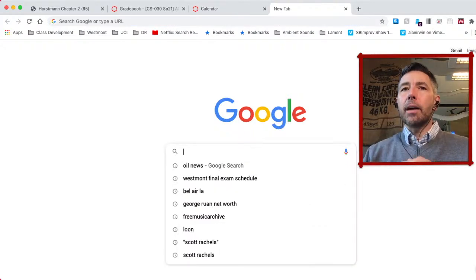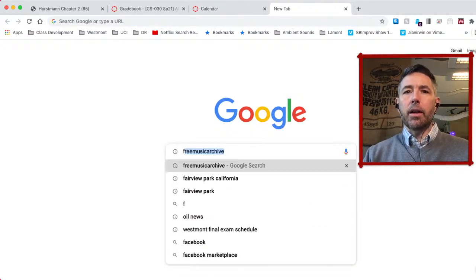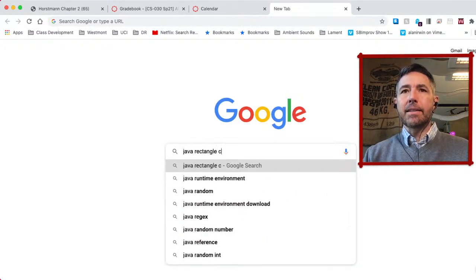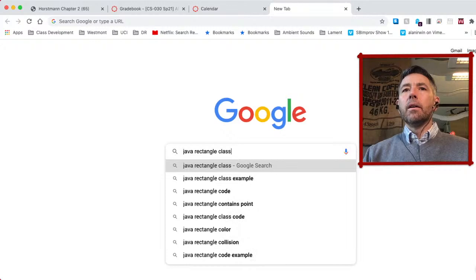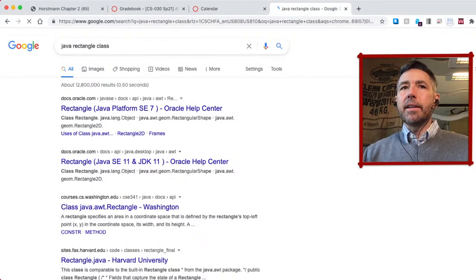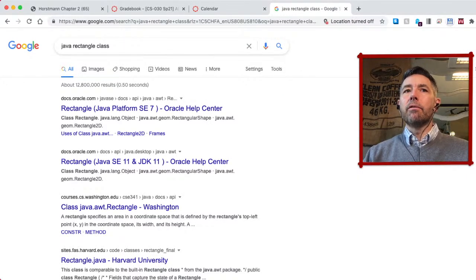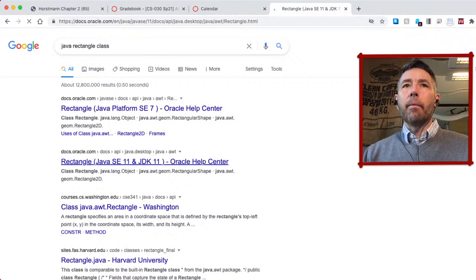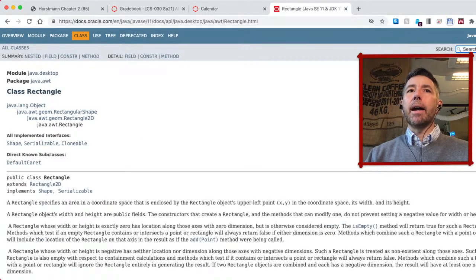We want to look up the documentation for the Rectangle class. So maybe by default, we might say Java Rectangle class. See what we get back for results. When I look at this, what I'm looking for is a couple things. I'm looking for the links that are at Oracle. And then I'm looking for making sure we have the right version. So version 7 is not what I'm interested in. I'm interested in version 11 because that's what we're working with right now. So I'm going to click through on that. I'm going to make sure that I landed there. So I'm going to make sure in my URL bar, I'm actually looking at oracle.com.